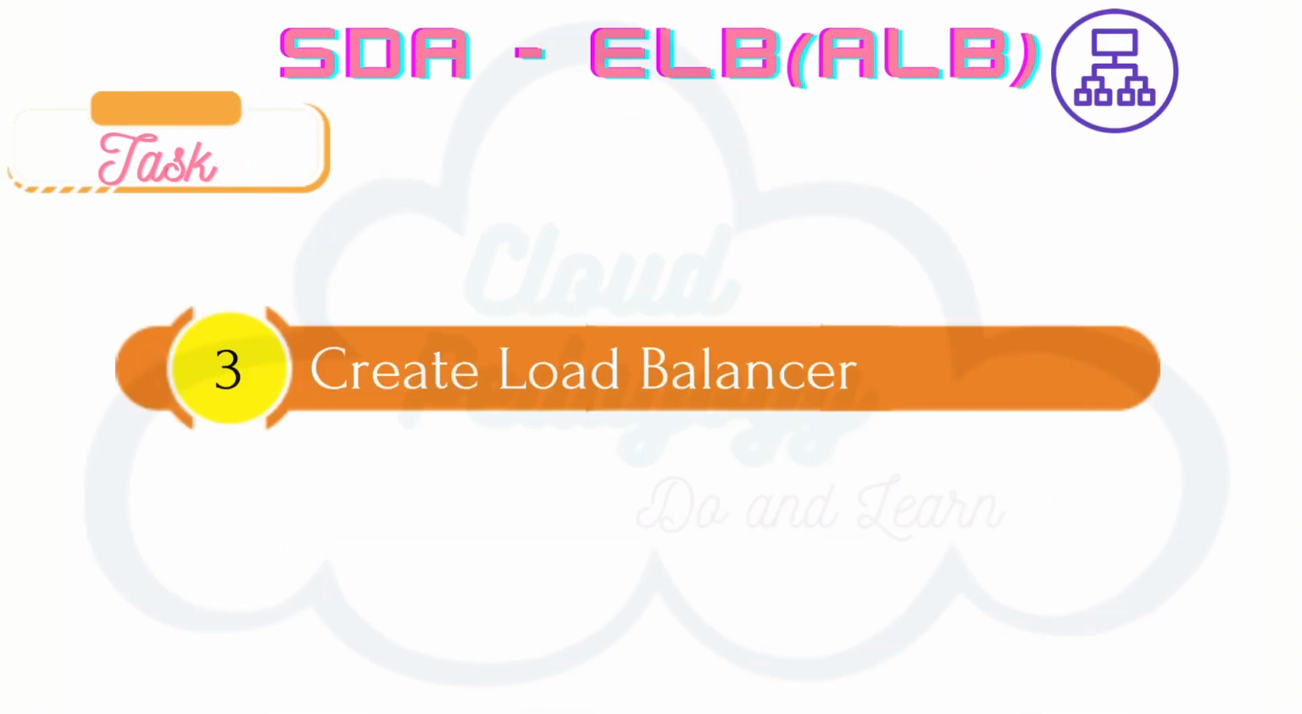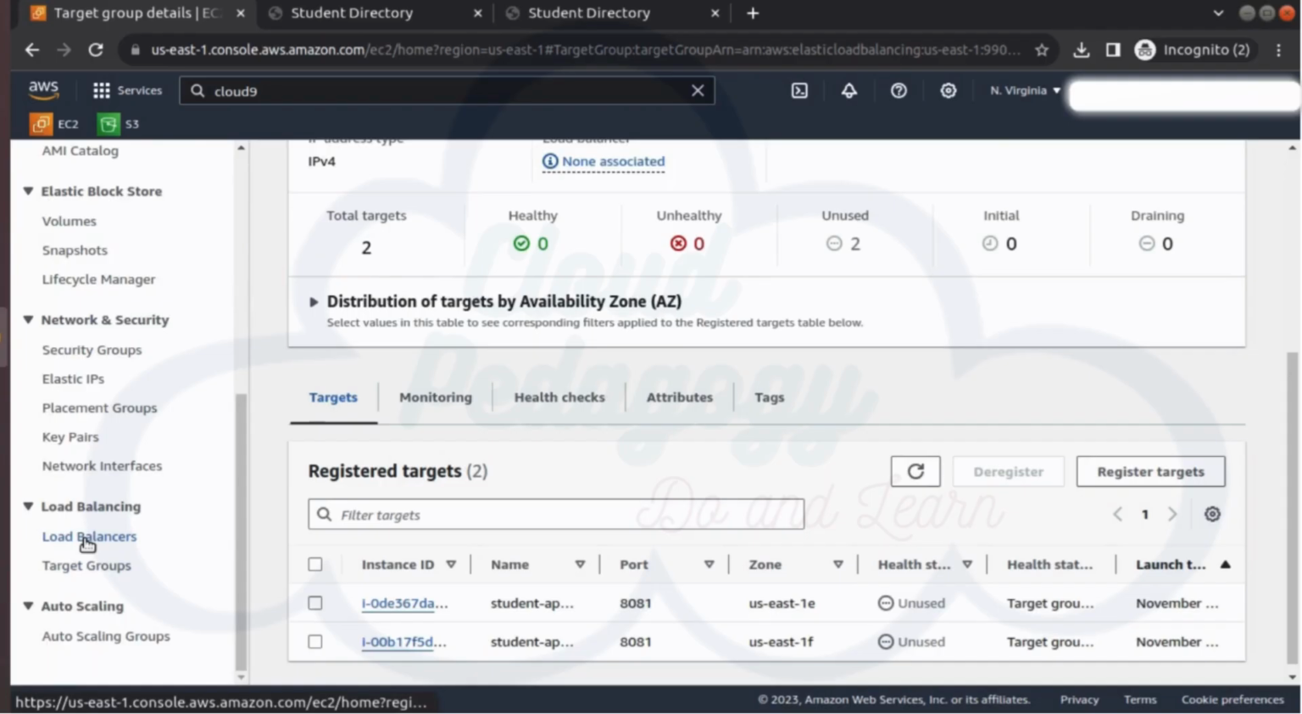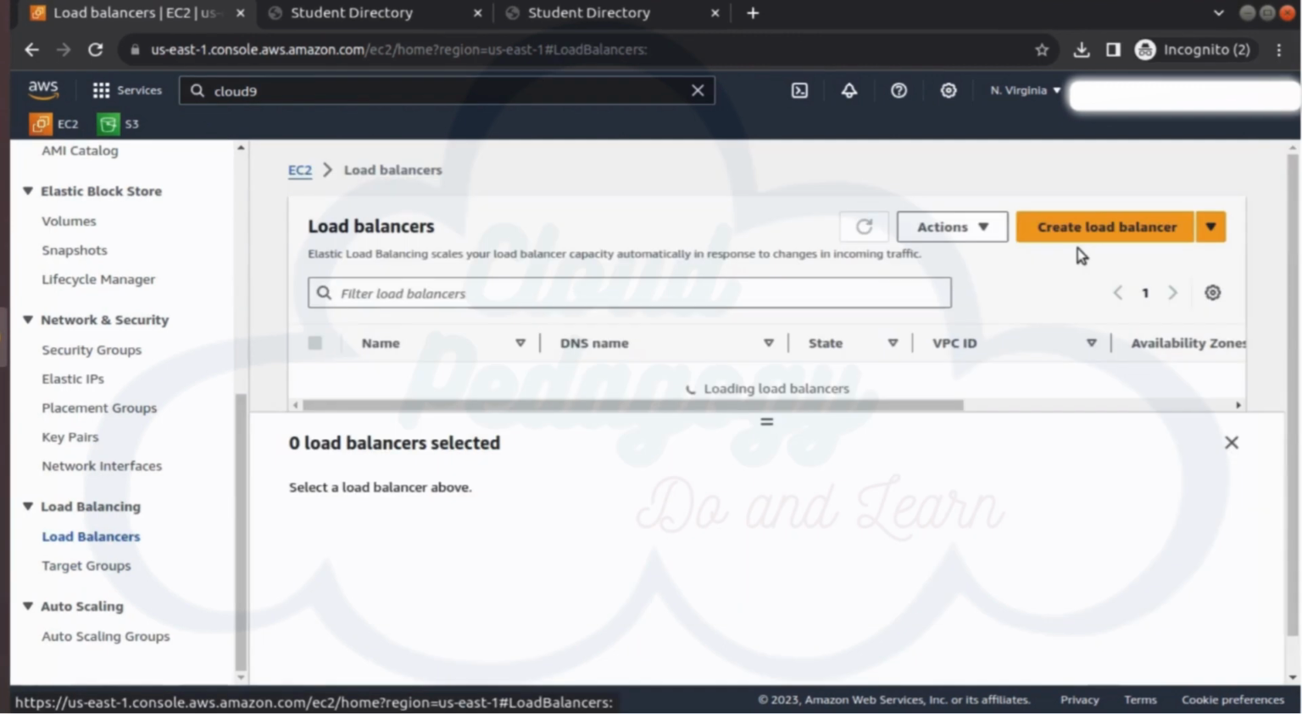In task 3, we will create the load balancer. As we have already discussed, a load balancer takes requests from clients and distributes them across targets in a target group. Let's create an application load balancer in the console. If you want to find the ELB service, you will need to go to the EC2 console, and then on the side panel, we will select load balancers.